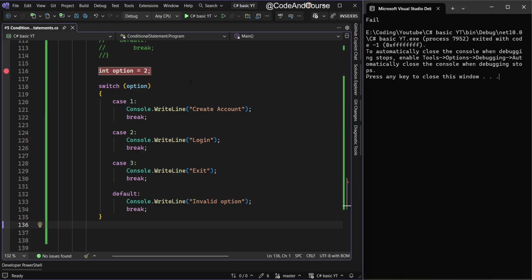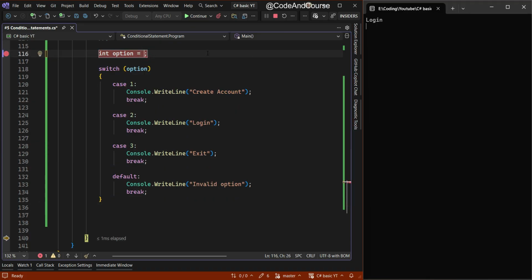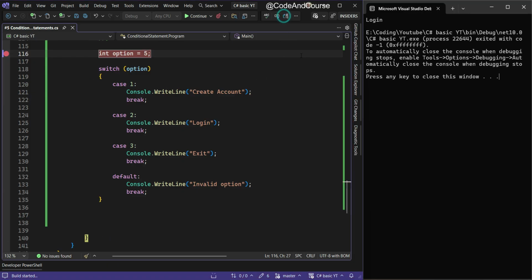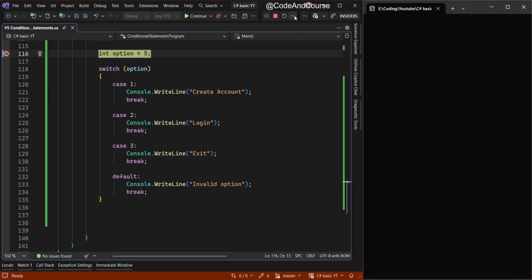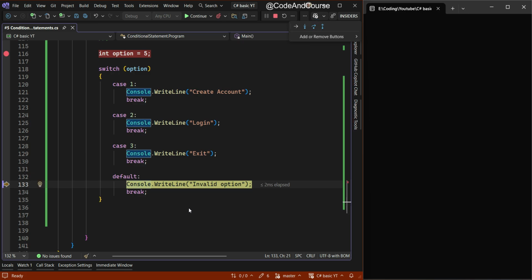Here we implemented menu selection using a switch statement. We put option equal to 2, then it switches to the case with case value 2, and it writes login. If I change the option value to something that does not belong to any case, like 5, let's see what will happen. It goes to the default case, which acts as an else statement.